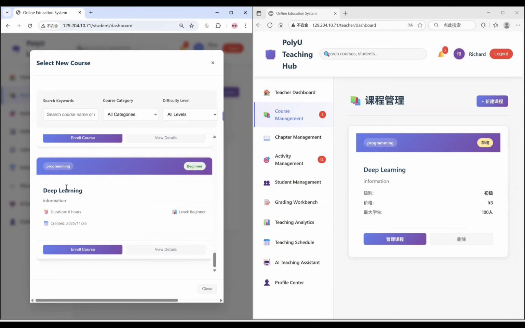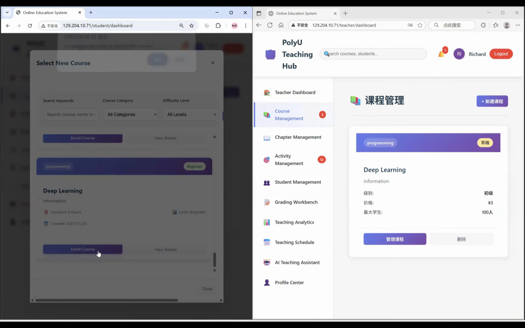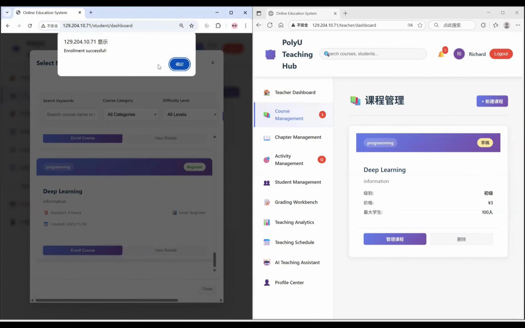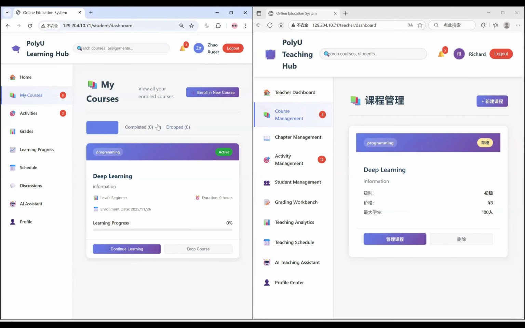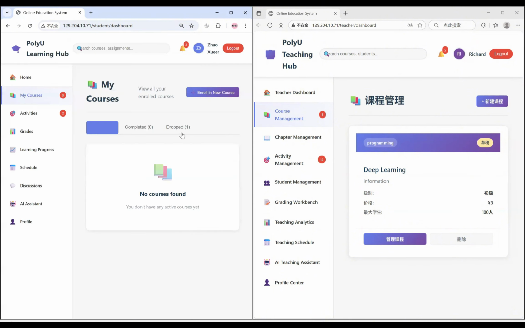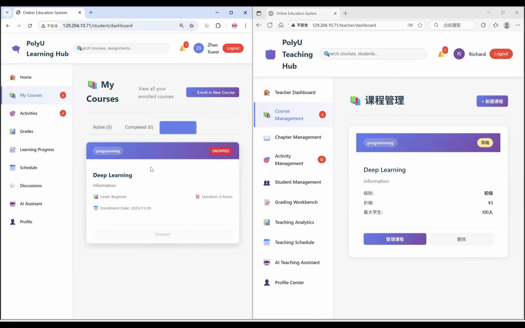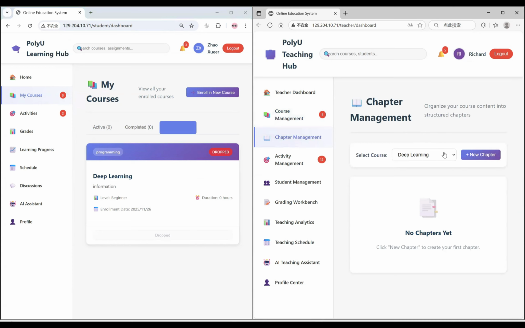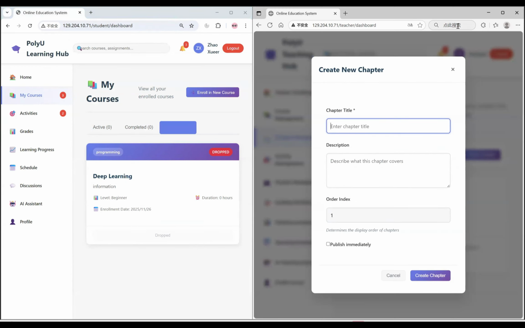For example, if we select this course and click Enroll Course, the course and its details will immediately appear on the student's course homepage. Similarly, the student can choose to drop the course here, and once they do, it will move into the dropped courses list.